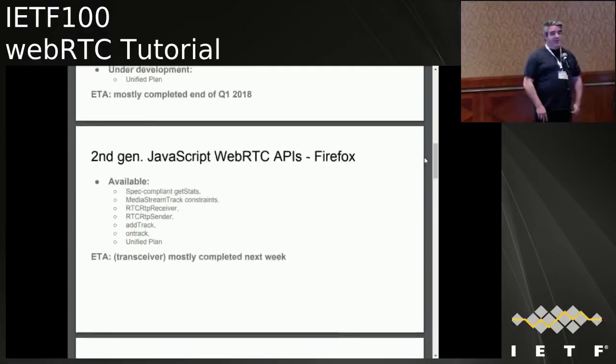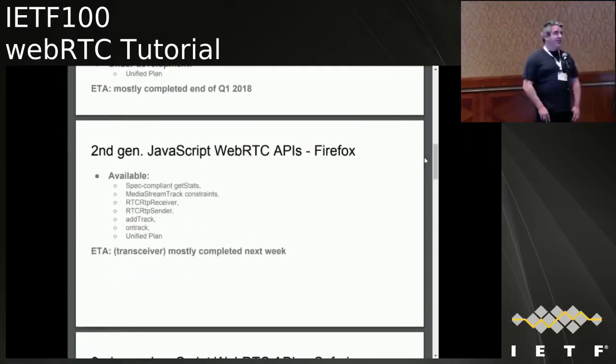On Firefox, it's a little bit simpler. Everything is there except transceiver, and I think Niels just told me last week or today that transceiver should be here within 2 weeks. So in terms of JavaScript API, you're more complete and more compliant today with Firefox than you are with Chrome, but it doesn't matter. It's going to converge in a very short period of time.